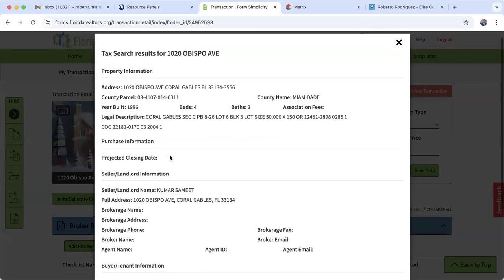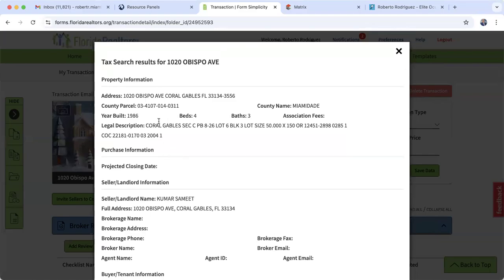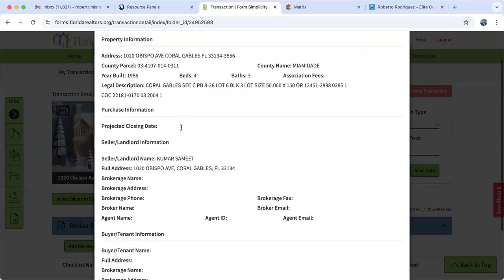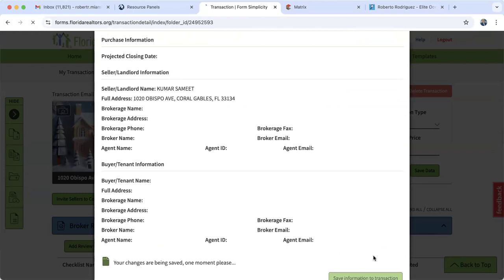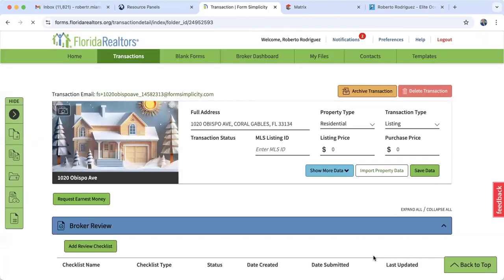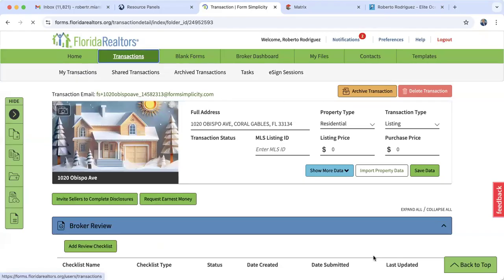From here, you're going to see all the information that's going to be populated. We're going to populate the parcel number, which is the folio number. We're also going to populate the legal description. So everything is going to be populated, including the owner's name. So click on save information to a transaction. And now we have the information inside of our transaction.